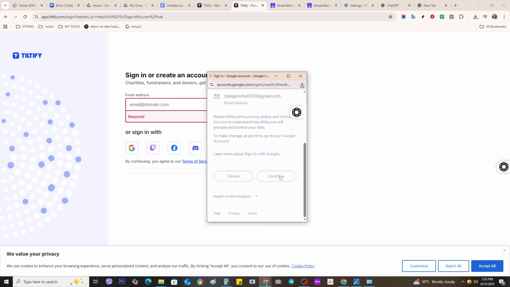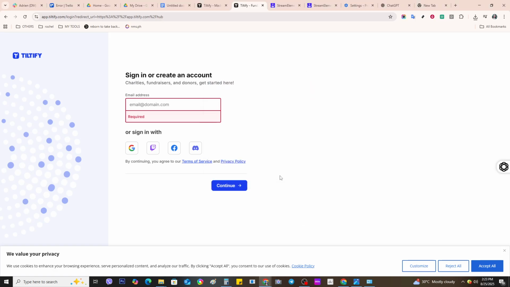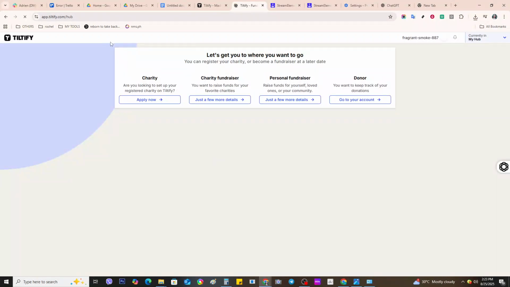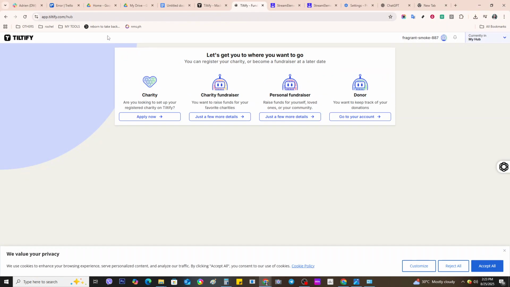Now, here comes an important step. After you've accessed your campaign, make sure to copy the campaign URL. This link is crucial for integrating your campaign with other tools later on, allowing the magic of charity to unfold on your stream.